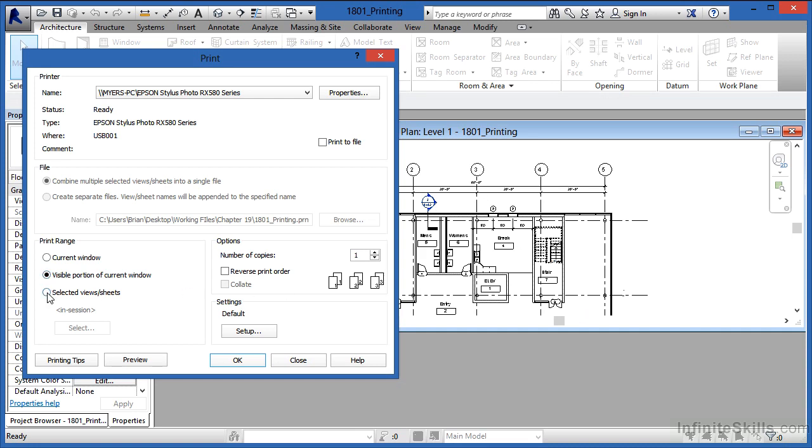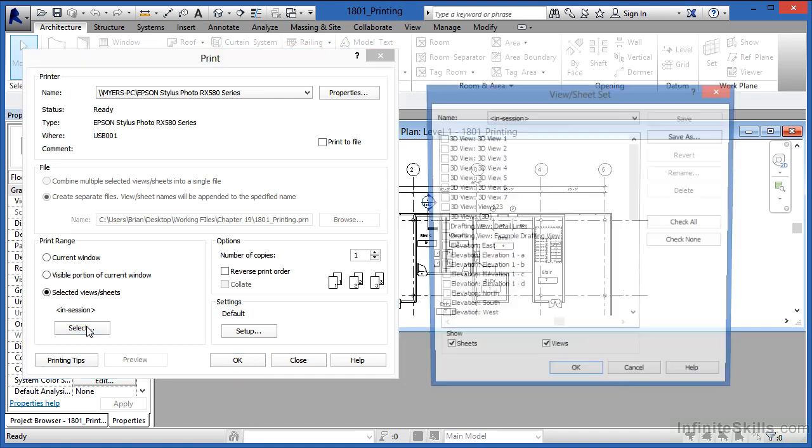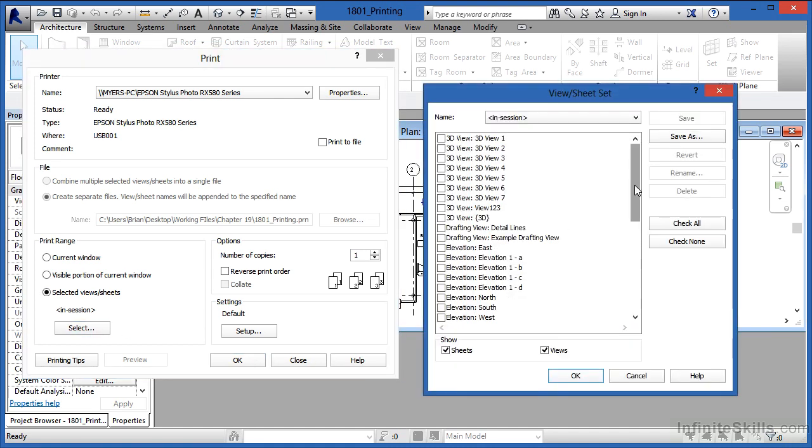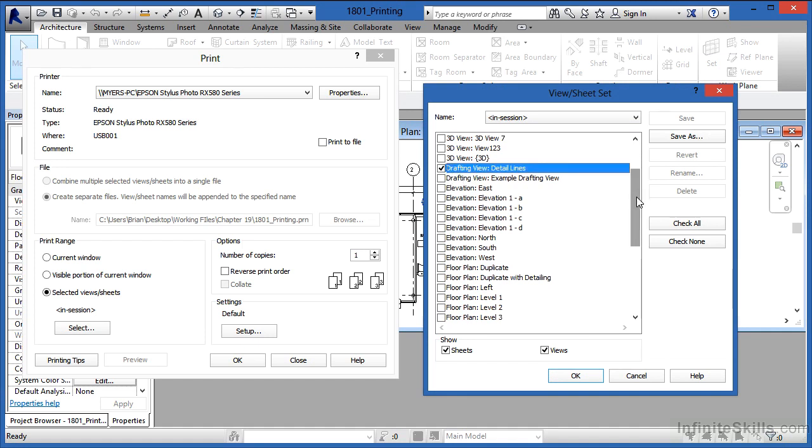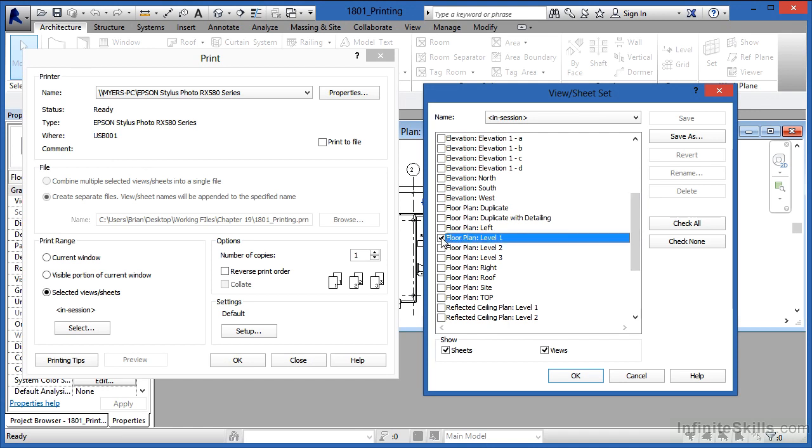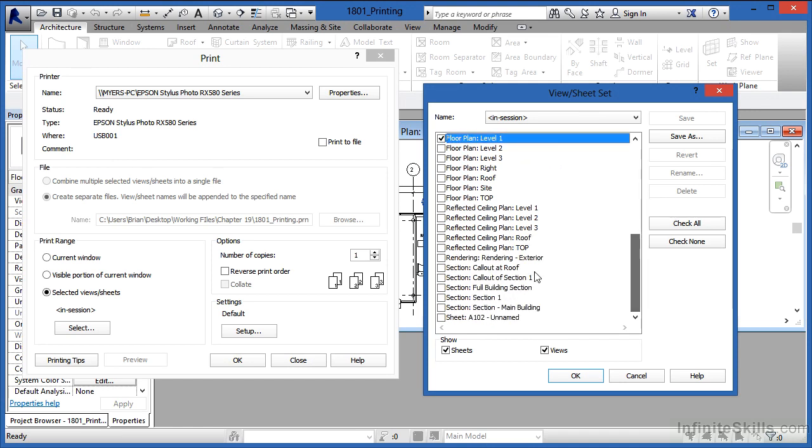Next, there's an option here that says Selected Views and Sheets. If you pick Selected Views and Sheets, there's a button that becomes available and it's called Select. Upon clicking Select, you can now choose which views you want to print, such as a drafting view, maybe a floor plan view, or a section view. And by putting a check mark next to those, it'll only print those that have the check mark.